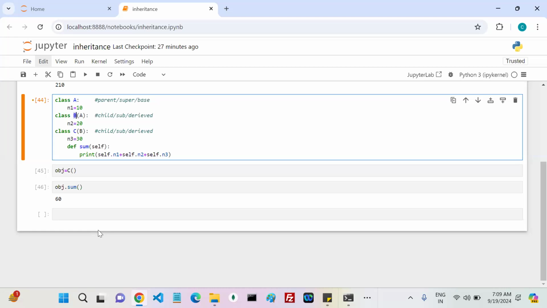One derived class derived from another derived class, not a normal class. Now here C is one derived class, derived from B. My B is also a derived class. Why? Because it gets the members from A. So one derived class derived from another derived class, one child class created from another child class. That kind of inheritance, we can say multi-level inheritance.